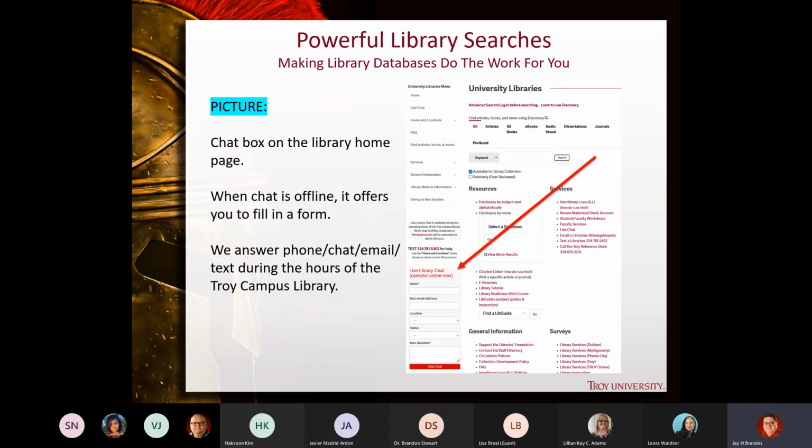I added a lot of pictures today. So I know we're doing PowerPoint, but I want you to see what it really looks like on the website. So here's a picture of the library homepage. There's a chat box on almost every library page. There's our text number there. Our email is there. So if you're at the library and you don't know where to go, what to do, just grab that live chat box.